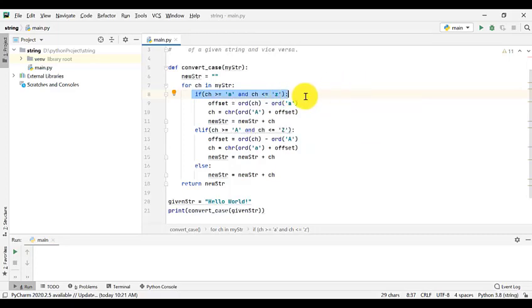So once you have done that, as per our algorithm, we need to find out its distance starting from the small a. And for calculating the distance from small a, we need to subtract the position of small a from the position of the given character. And how do we get the position of the given character or the position of small a? We are using this function ord. So we say ord(ch) minus ord('a'). This will give us the offset of the character from the small a.